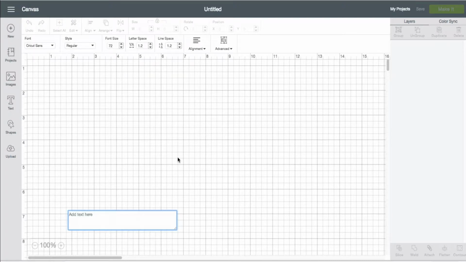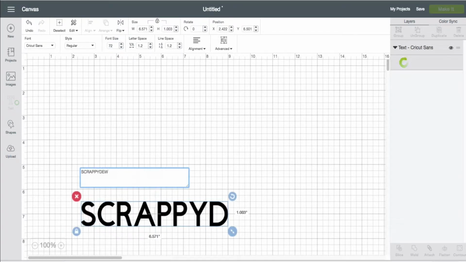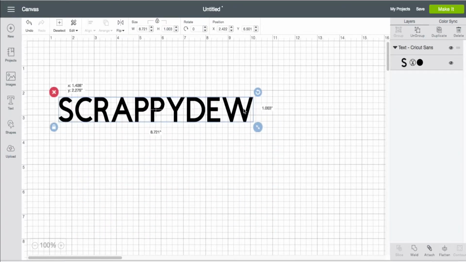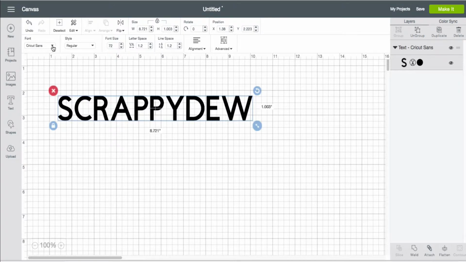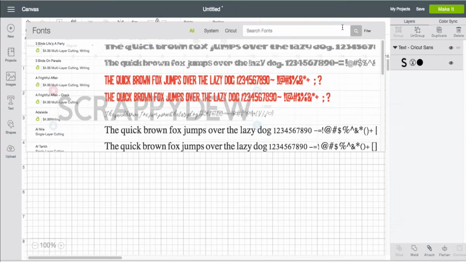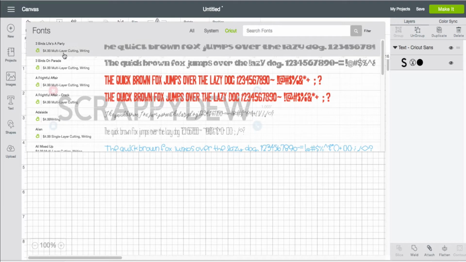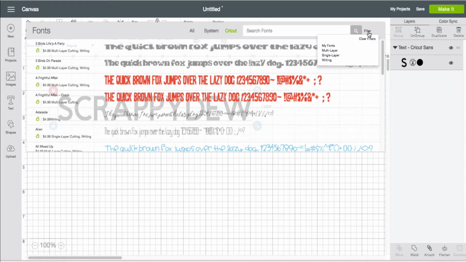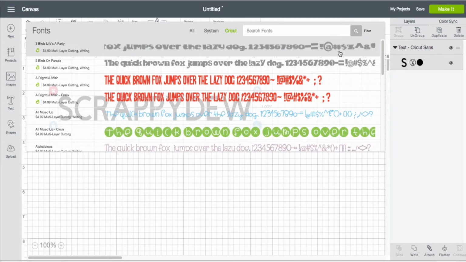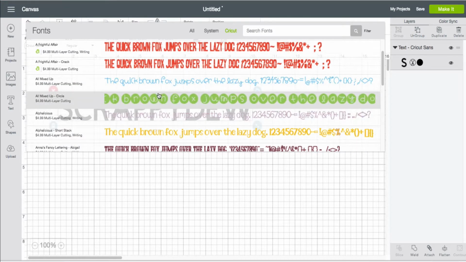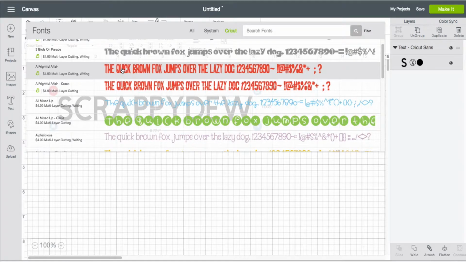I'm just going to go ahead and type some text on here. Okay, and then up here where we can choose a font, if you remember, we do have a filter. Obviously, I told you that Cricut is the only one here that has multiple layers. You can see where it says multi-layer cutting, but then again you can always use the filter and choose multi-layer to only show those that do have one. So let's go ahead and choose it.